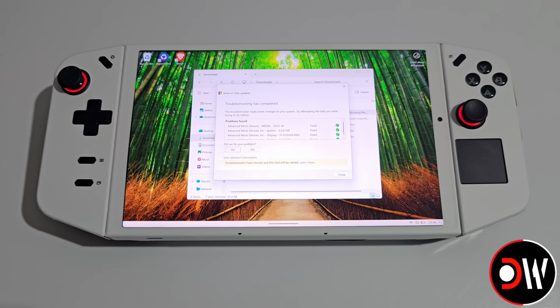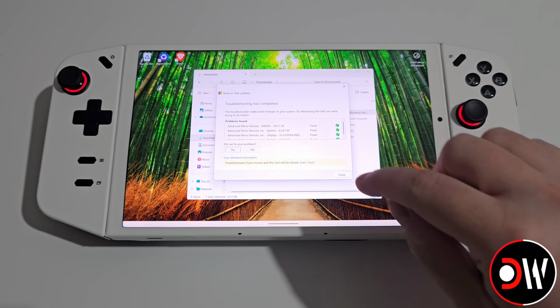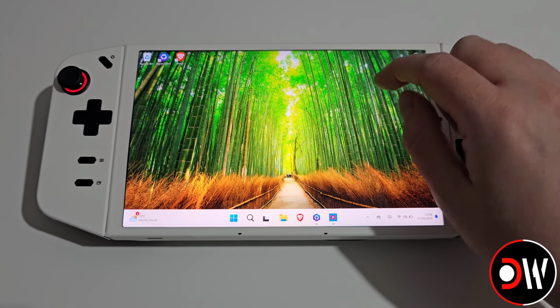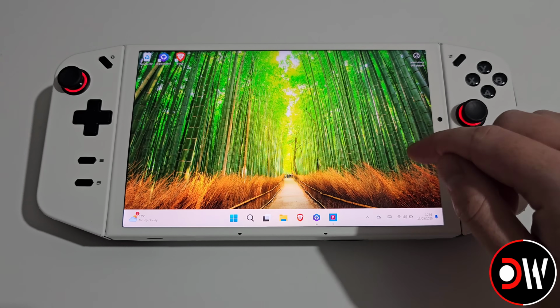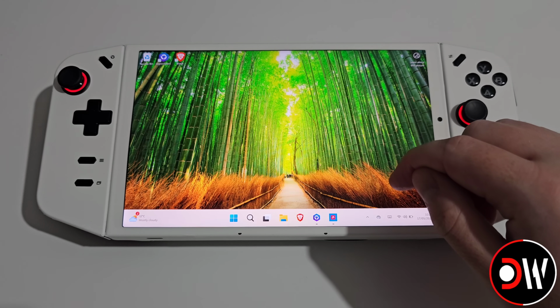And once complete, you'll see that all of the issues were fixed and Windows will no longer update anything AMD related. So once that's done, let's press close, close the window, and we can just restart the system to make sure it all boots in fresh.